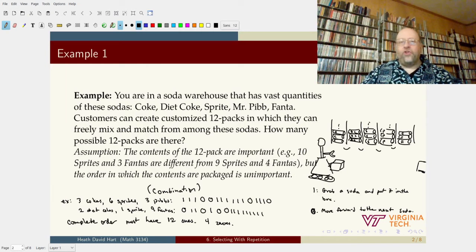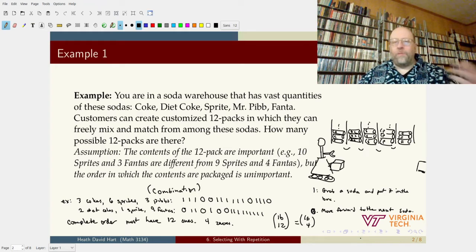And so if we choose where the 1s go, we get 16 choose 12. We could also choose where the zeros go. That would be 16 choose 4. But these two are equal to each other by the symmetry law. So figure out what the total number of bits in the correct order is, and then decide whether we're choosing the 1s or choosing the zeros, and then list how many of those we're choosing. The 1s will be the number of sodas, and the zeros will be 1 less than how many types of sodas there are. Okay?